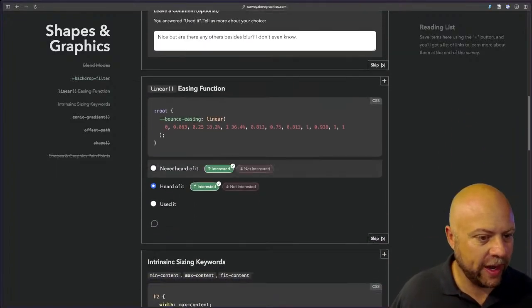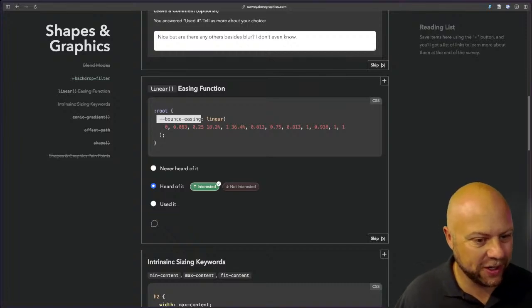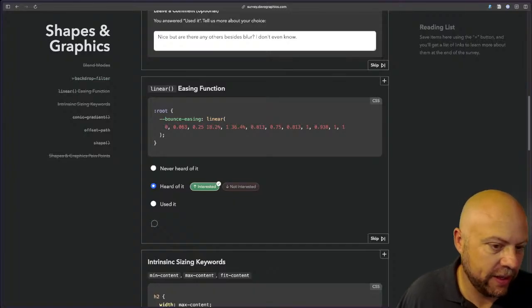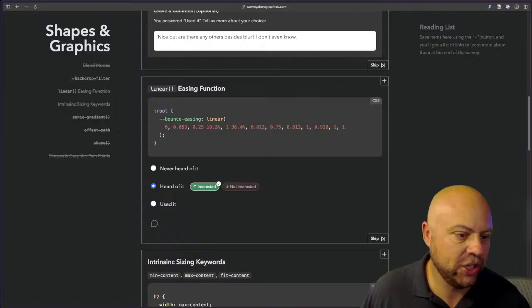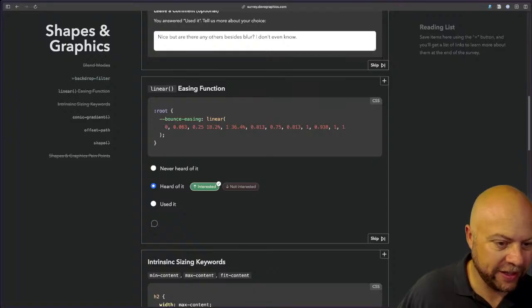All right, moving on. Linear as a function is interesting. Interesting that they're setting it to a custom property, but not using it where you would actually use it. You would actually use it as a transition timing or animation timing. And it's funny that it makes you think of, oh, timing linear. I don't like linear timings.